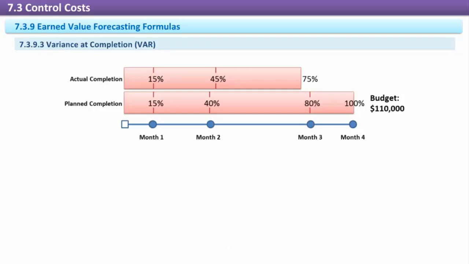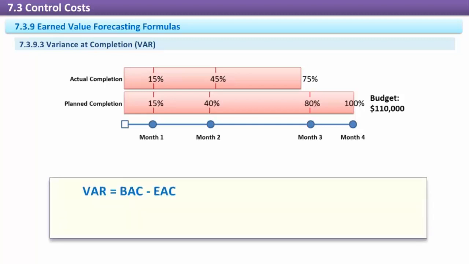Variance at completion (VAC). The variance at completion predicts what the difference between the budgeted project cost and actual project cost will be at the conclusion of the project. A negative variance indicates a budget overrun, while a positive variance indicates that the project is expected to come in under budget. The formula for variance at completion is VAC = BAC - EAC.